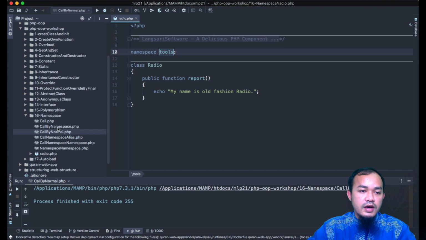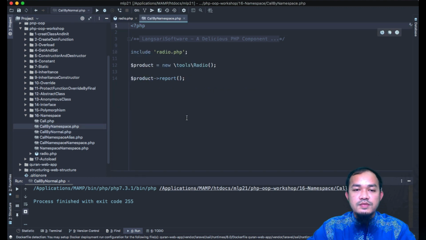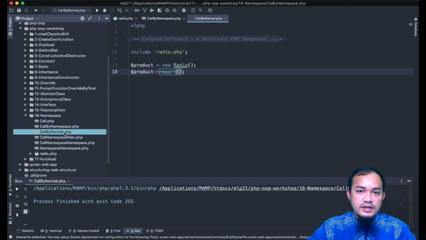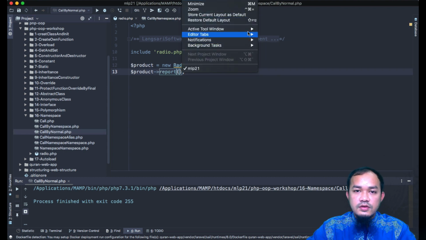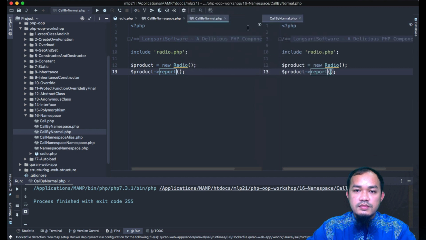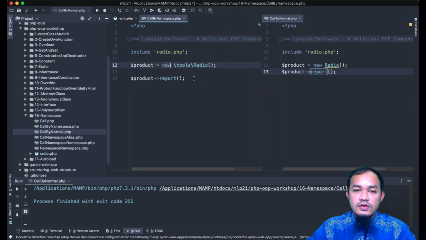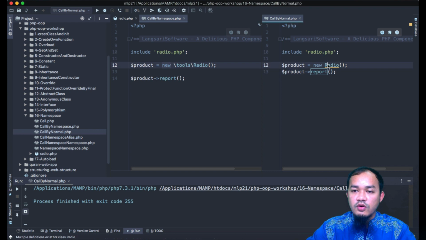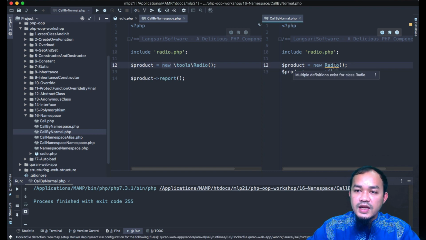By calling the namespace, we have to include the radio class first, and then when we want to use it, we do not initiate it like this. This is normal. We call it like this, the normal call that initiates an object of the class.